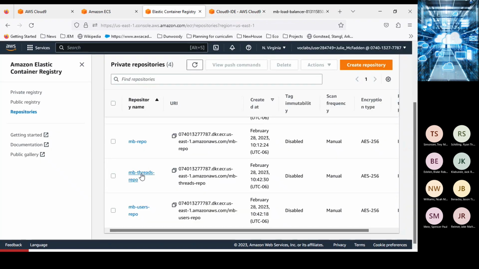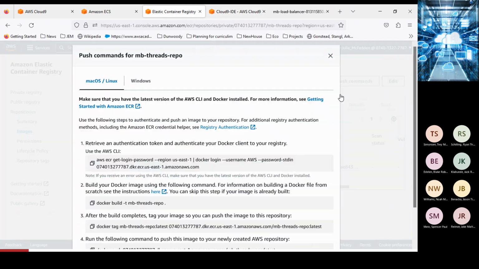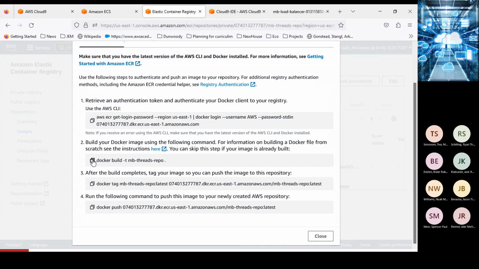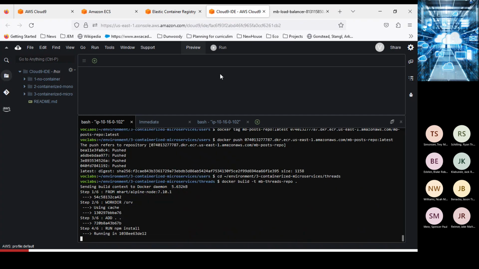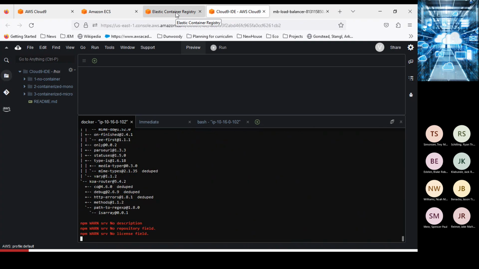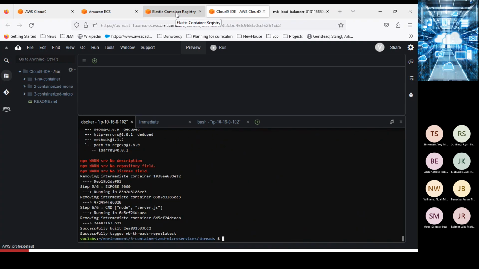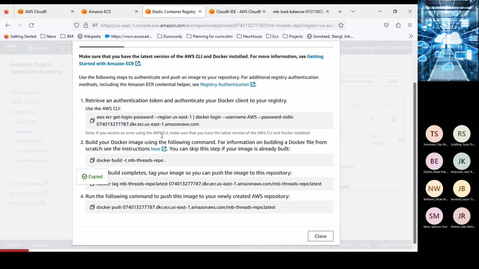Go back to ECR, go back to threads, go back to push commands. And the nice thing about this is we just are going to put a different environment in there. And that's part of why it ran so fast. Okay, did successfully build, good.